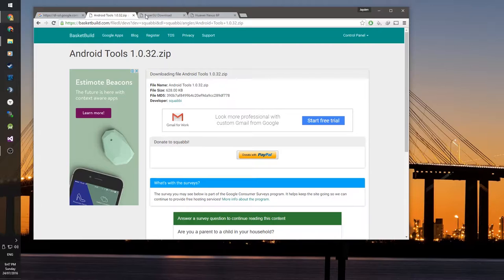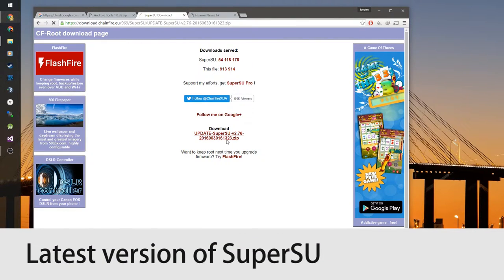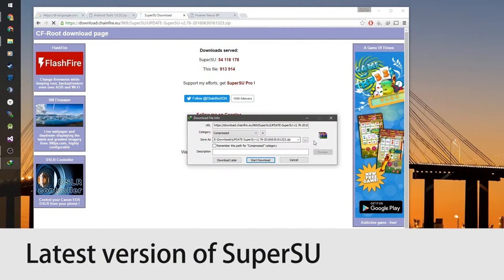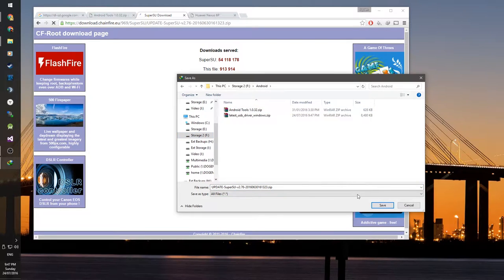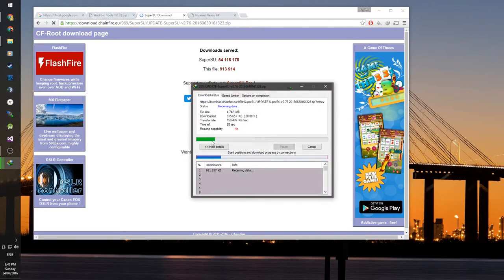So once you've got those two downloaded, we're going to need SuperSU. I'm just going to download the latest one here. Just click on it. Your version may change. It could be 2.77 next time you do this, or whenever you do it. And just save it in the same location, of course.